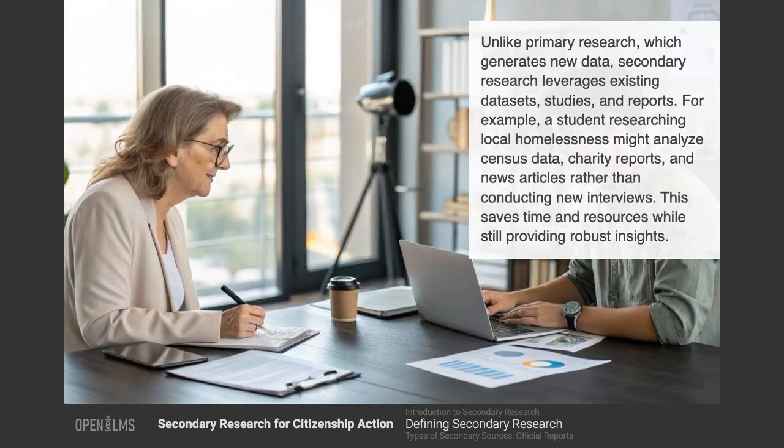Unlike primary research, which generates new data, secondary research leverages existing datasets, studies, and reports. For example, a student researching local homelessness might analyze census data, charity reports, and news articles rather than conducting new interviews. This saves time and resources while still providing robust insights.